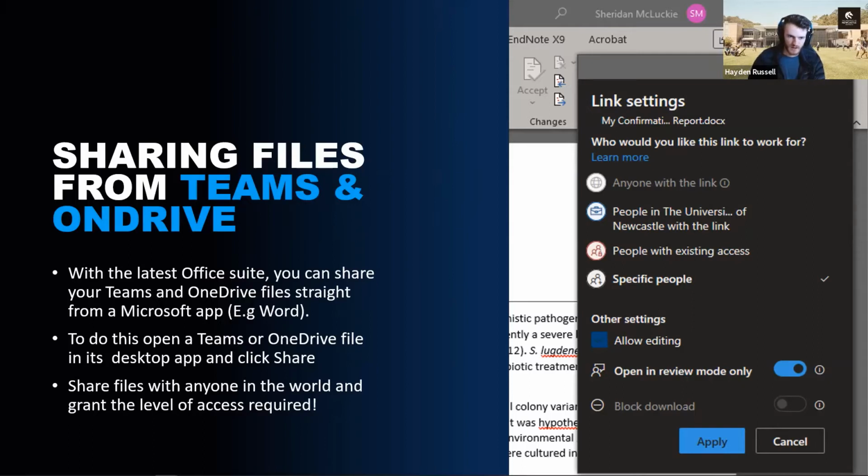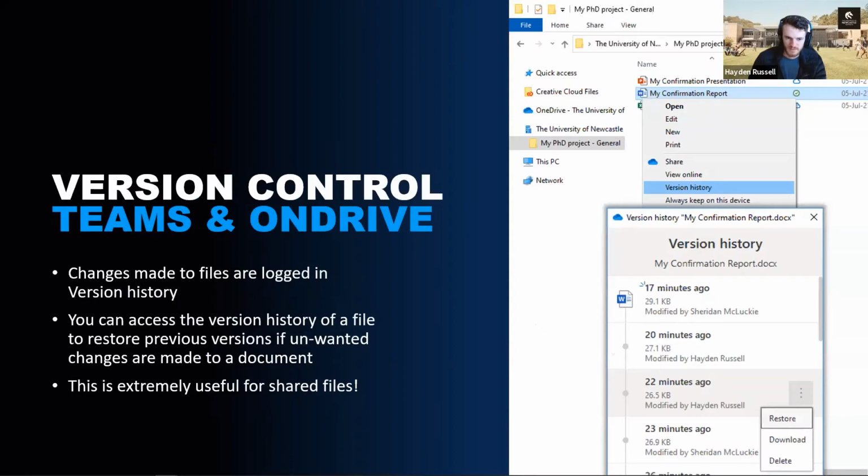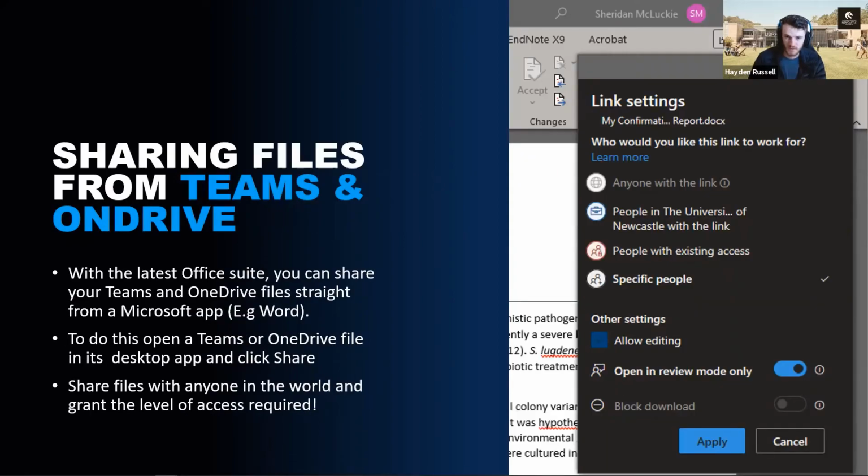Cool. So to do this in Teams or OneDrive, you need to open it in the desktop app and then click share. Share files with anyone in the world and grant whatever access you want. By default in Teams, you can share with anyone in the world, but you need to specify who they are. It can't just be sending the link out to an email blast and letting everyone click on it.